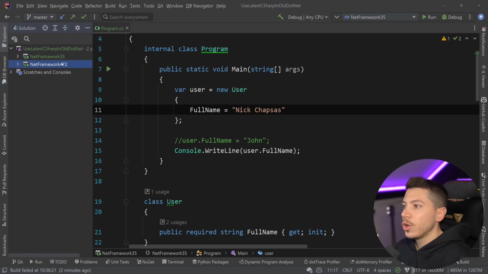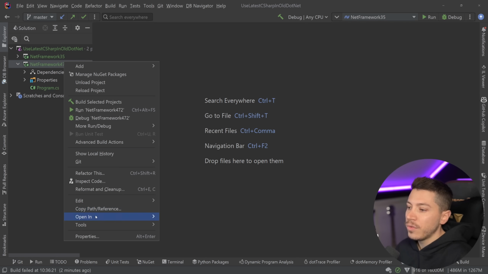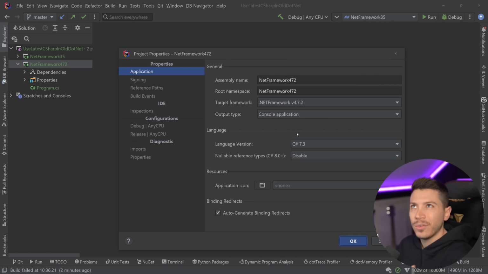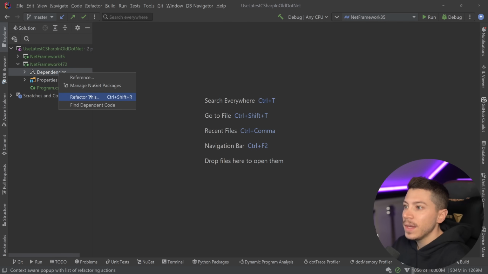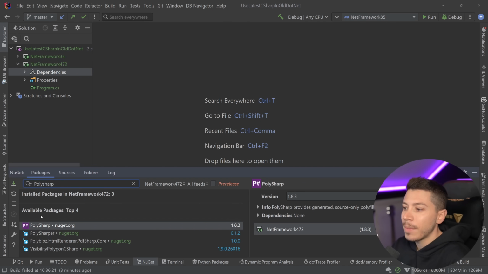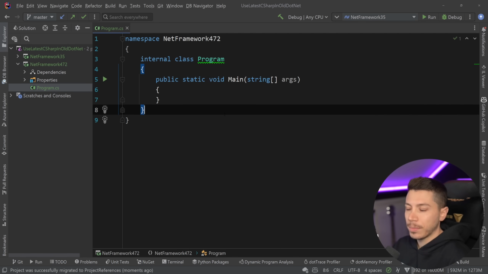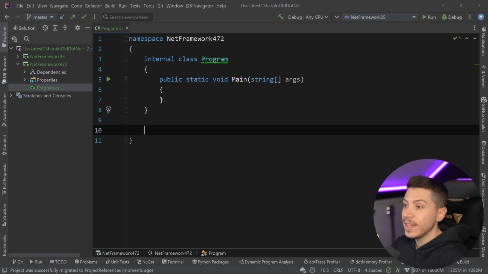So what I'll do is I'm going to go to the 4.7.2 version over here, and it can work on the 3.5 version as well, but with 4.7.2, we're going to get better support. So I'm going to increase that to C# 11 over here, and I'm going to go ahead and add PolySharp in NuGet. That's the package. So I'm going to quickly add that, and then I'm going to go to the Program.cs, and I'm going to do the exact same thing I did before.